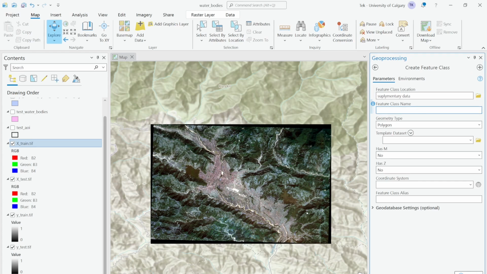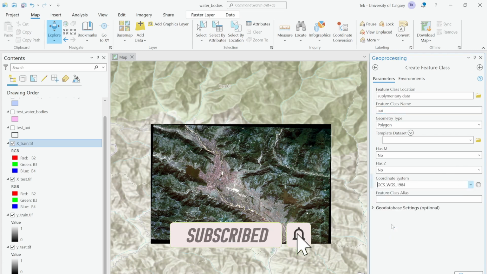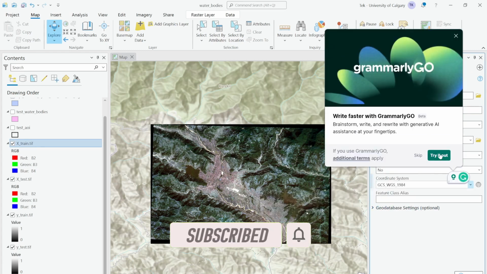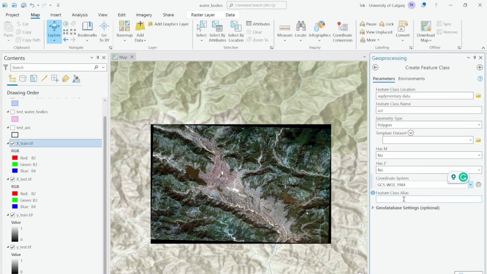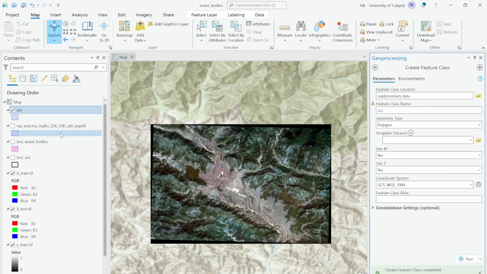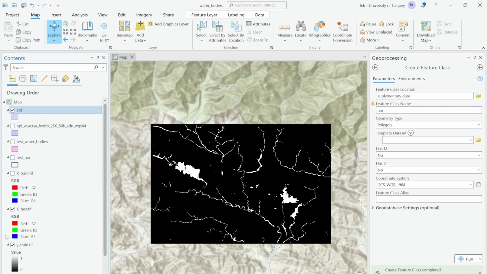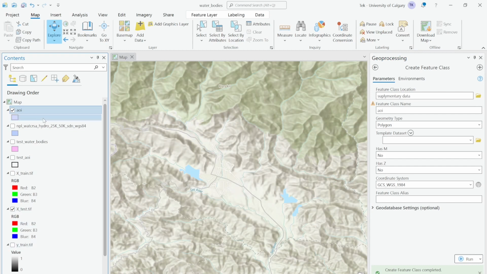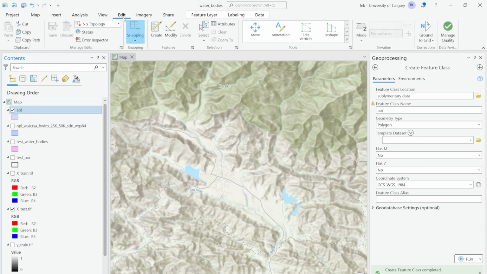So now I can write AOI, area of interest, and my coordinate system will be WGS 1984, and then I think you are ready to go. Make sure your geometry type is polygon and hit the run button. After that you'll see the AOI geometry over here, but if I turn this off, I don't have anything. So in order to make your AOI, simply click on AOI, go to the edit button, and then you need to create the feature.